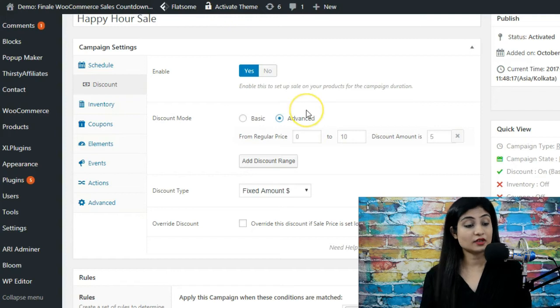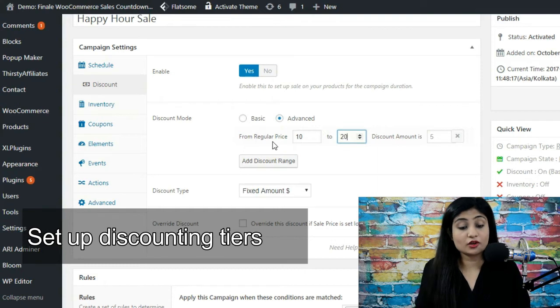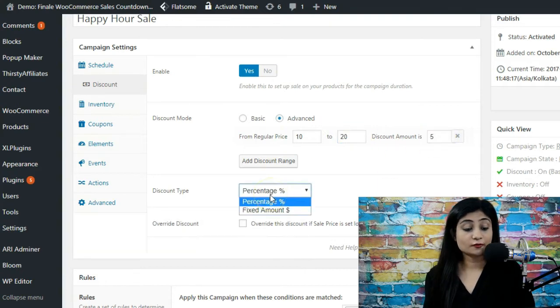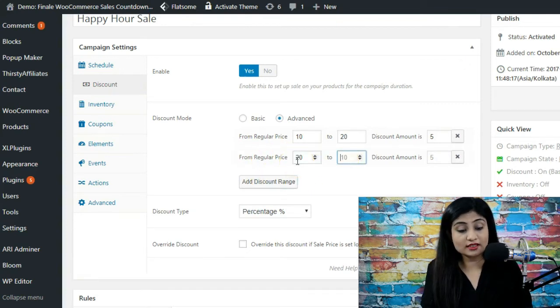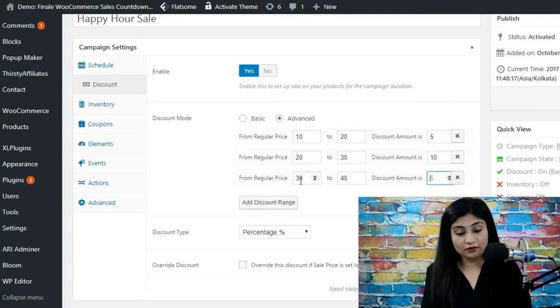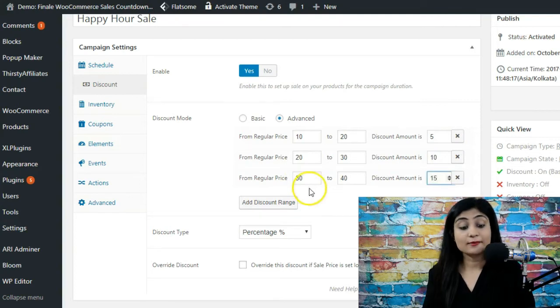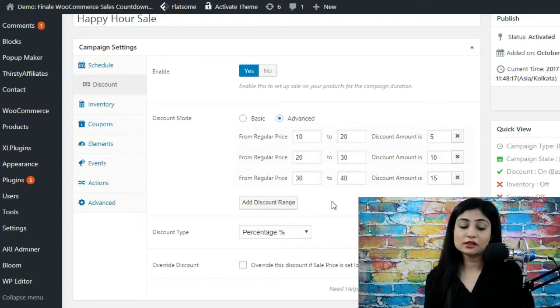So instead, in Finale, what you can now do is that you can simply go on to the advanced discount mode and you can set the regular price. So let's say it's from $10 to $20 and you want to offer a discount of $5. So from the drop down here, I've chosen percentage, right? You can then add the discount rate. So you can say from $20 to $30, give a discount of 10%, right? And then further add it and say for products price between $30 and $40, give a discount of 15%, right? And products that you don't define, which is products 40 onwards, and you haven't put a discount range for them here, well, they will be at the same price, so there will be no discount on them.